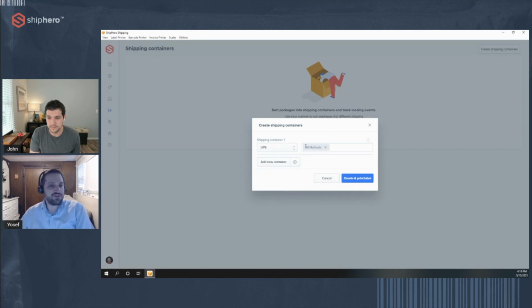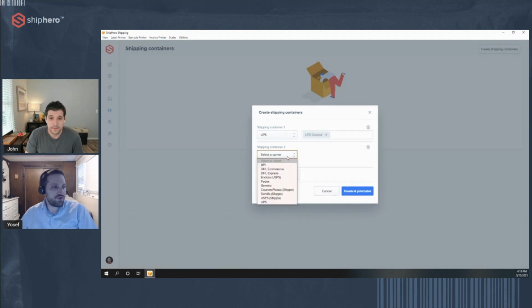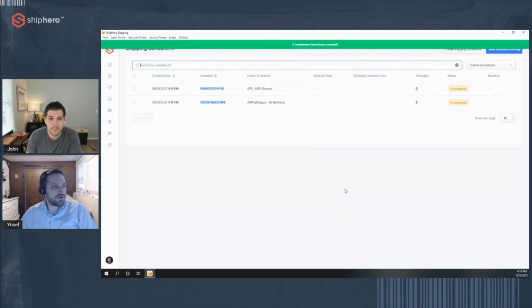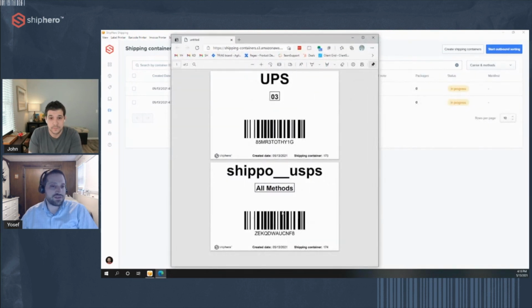And then, as I mentioned, you can do it for all UPS methods, or I can say I'm just going to do UPS Ground in this container. And then maybe I want a separate container for all my USPS packages. So I'll click create and print label, and that's going to create these two containers. It actually generates these two labels for me, so I can print these out and put them on the container so I have something to scan.